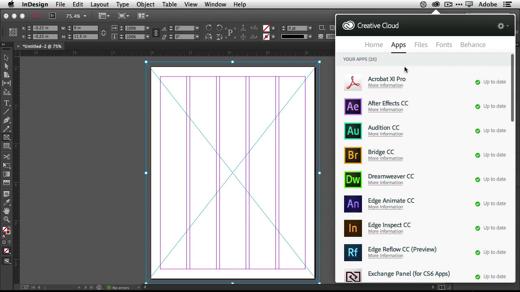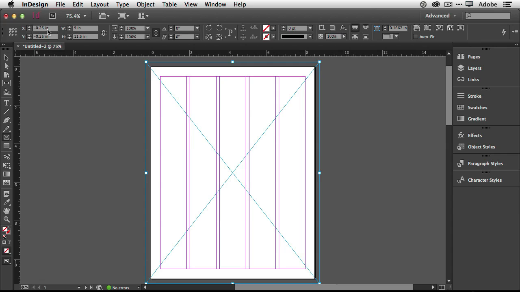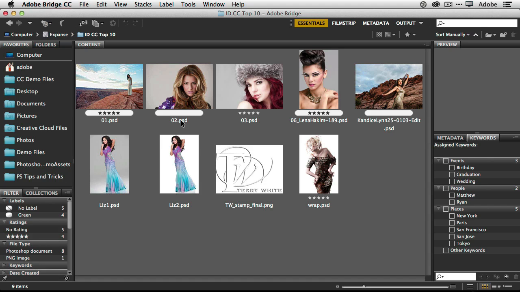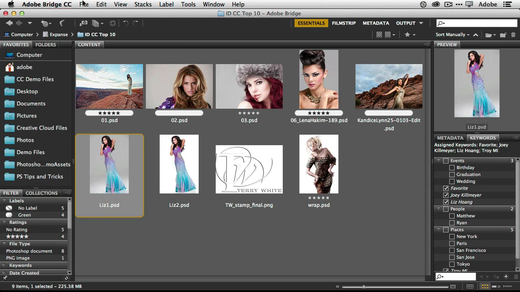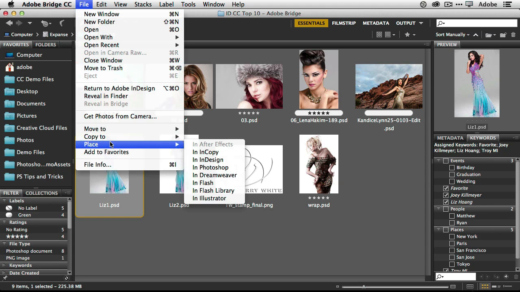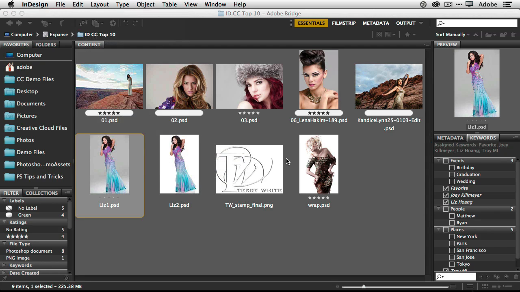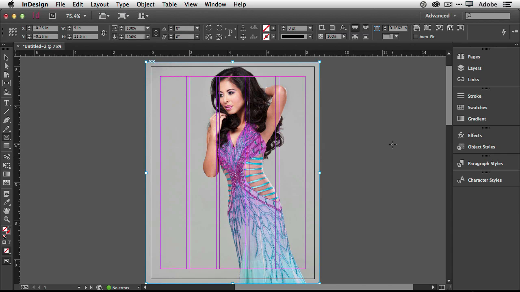Now, why Bridge? Because Bridge gives us a visual indicator of what our images are going to look like that we want to bring in. So I can go ahead and select this cover image that I want. I can use Bridge's place menu, and I can say place that right in InDesign, and it will take me back to InDesign and place it. That's one way to do it.